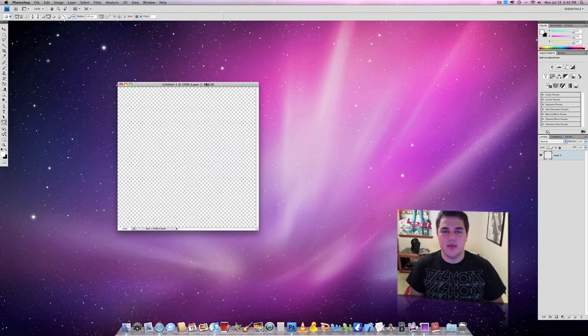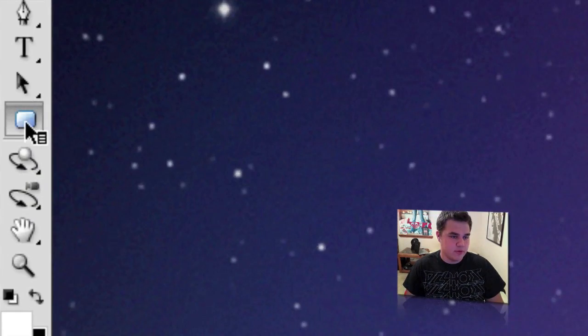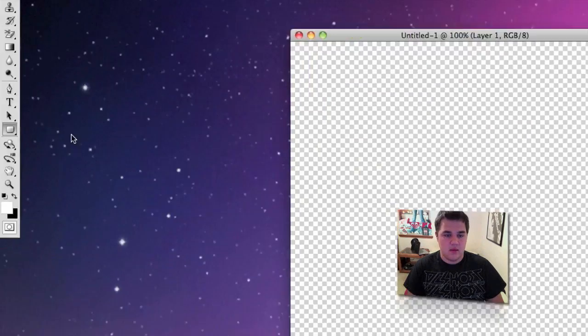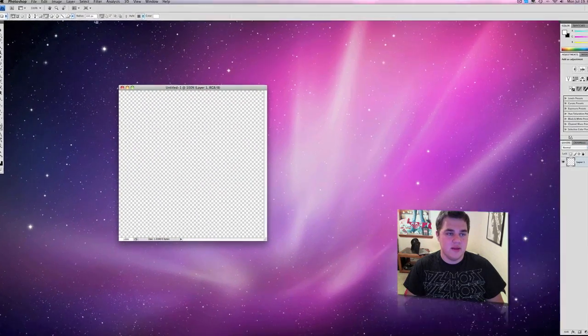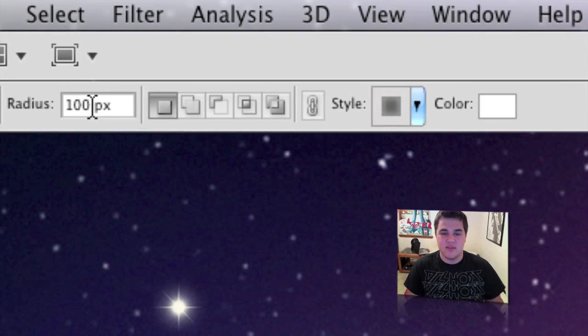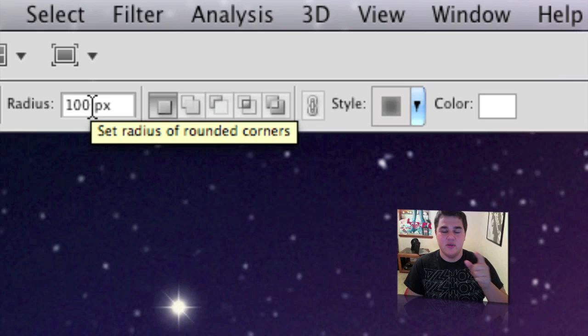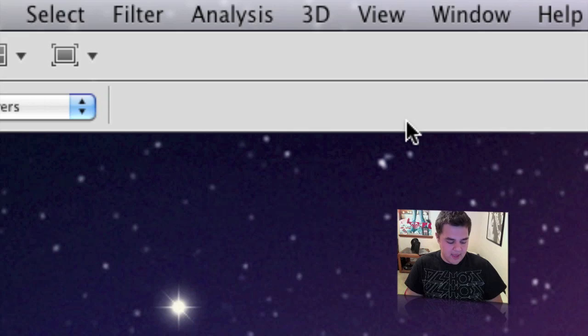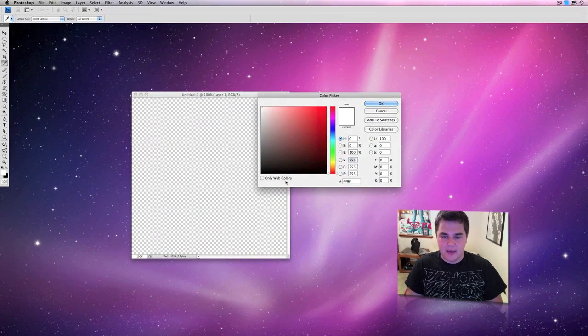Now what we need to do here is set our actual shape for the icon. So we're going to come over here, and just below the pointer tool, we're going to click and select the rounded rectangle tool. Now, before we do anything, you need to come up here and make sure your radius is set to 100 pixels. This is very important, especially that you use the exact dimensions that I gave you earlier. And you're going to go ahead and set your color. I'm going to set mine to black.